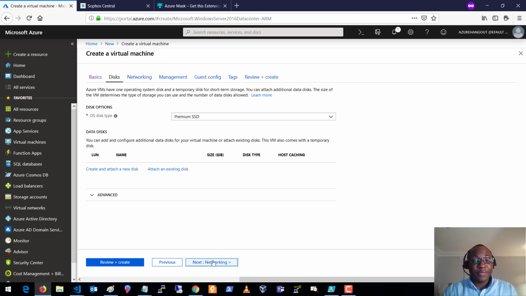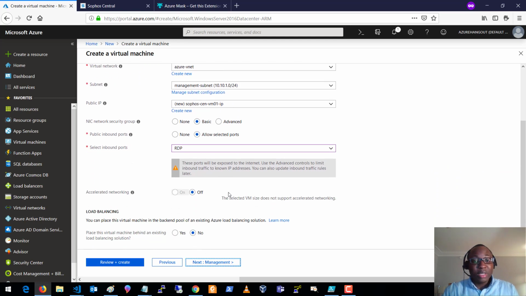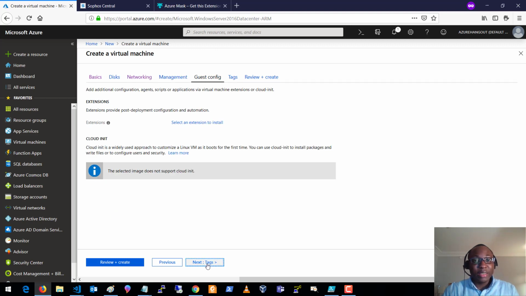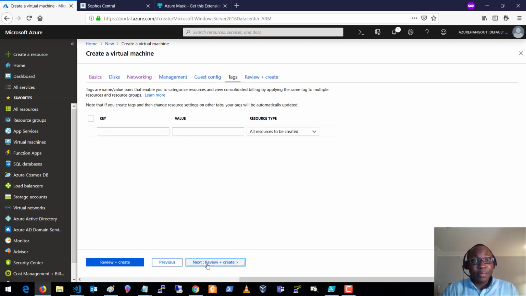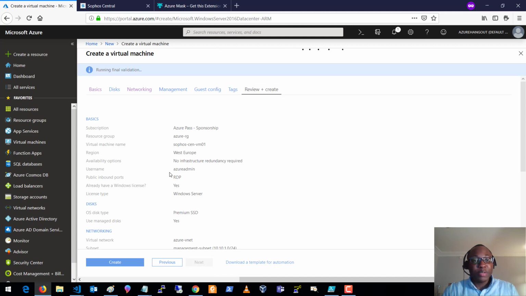I'll leave this as the default. I'll go ahead to the networking tab. On the networking tab, I'll ensure that that is set to the network that I created earlier, and that it's set to the subnet that I created earlier. It's going to create a public IP address. I'll leave that set to the default, and I'll go ahead and select next. On the management tab, I'll leave that set to the default again, and I'll click next, and click next again. And if you want to add tags, you can go ahead and add the tags. But for now, I'll just go ahead and review and create my virtual machine.